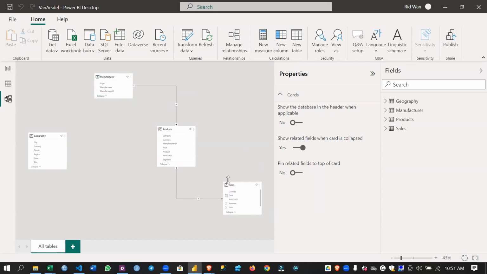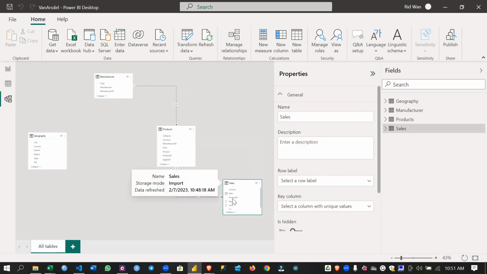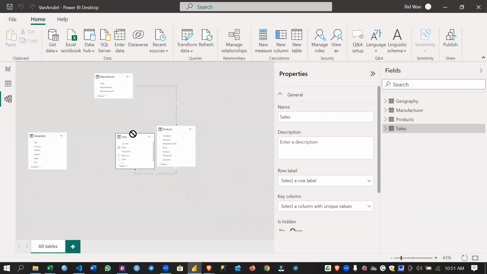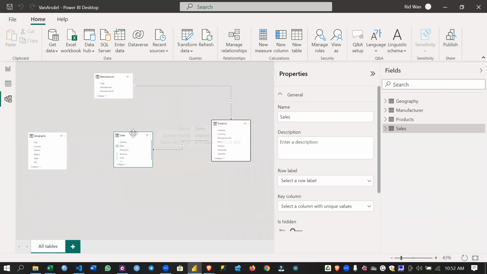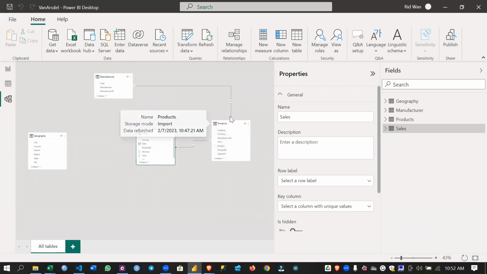Since it's a one-to-many relationship, I call this our data table because it contains the information which we are going to be analyzing. I will call this the lookup table, allowing you to look up information regarding a particular data. So I'm going to bring this to the center. You can also see that the manufacturer also has a one-to-many relationship to the product. So under the sales, we can find information on our products from the products table. And under the products, we can find manufacturer details from the manufacturer table.